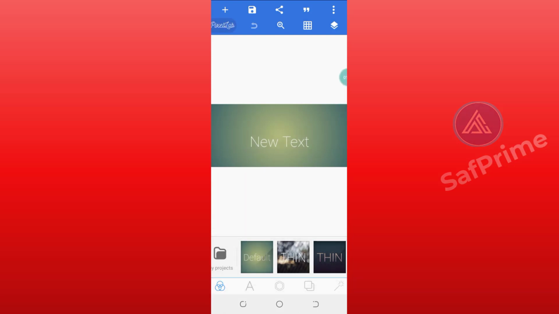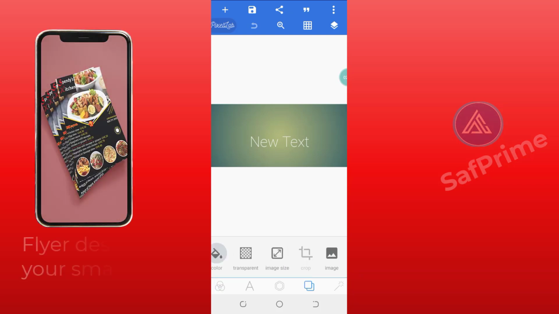Yes. Let's change the background. That's not the color I want, so I want to change the background. Now when you come to this side, you see we have this icon that looks like a copy icon. Now it is active. Click on the color.